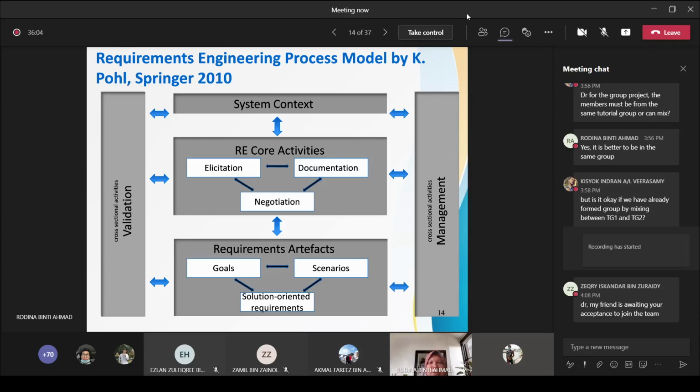All these actually are happening in the system context, the context in which the system is developed and operating. That's what we refer to as the system context.